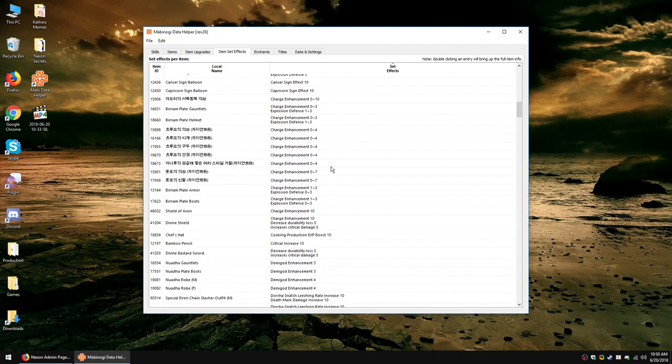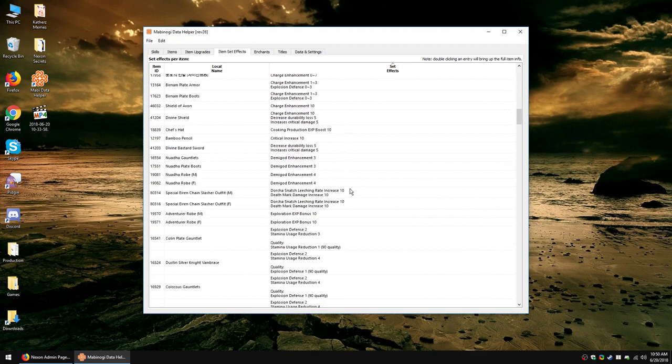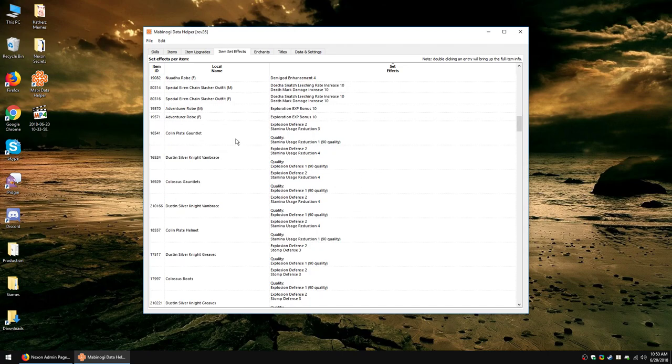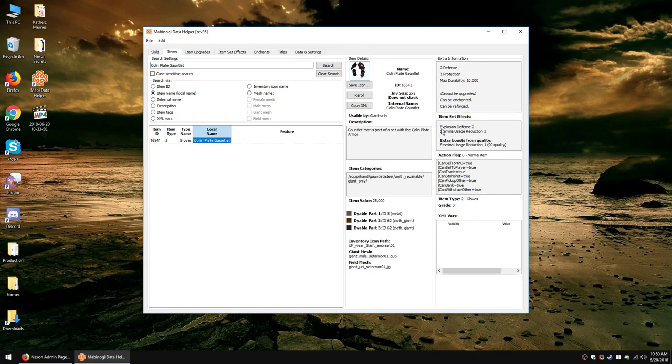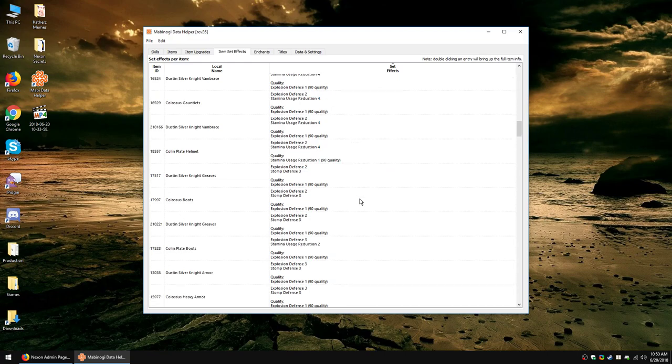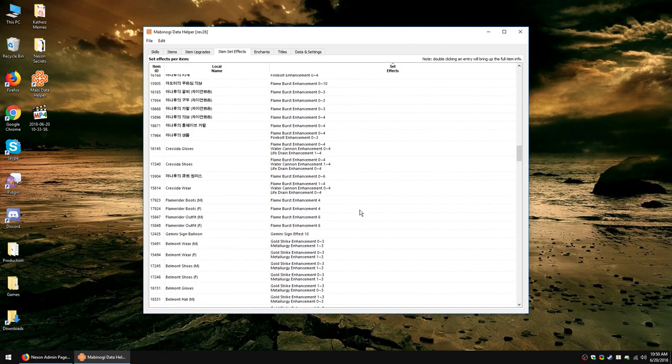Now there is a little additional piece of information. Let's see, where is it? Alright, there we go. So for example, Colin Plate Gauntlet. If you look at it here, you can see that it has explosion defense 2 and stamina usage reduction 3. However, it can get an additional point in stamina usage reduction if it is 90 quality or above. So items that are smithed and tailored get a potential quality bonus, and the item set effects tab and the item tab here will show what the bonus is and what the quality threshold is. Spoiler warning, it's pretty much always 90 quality or above plus 1 point on the main set effect, but you know Nexon, they may change that next week.